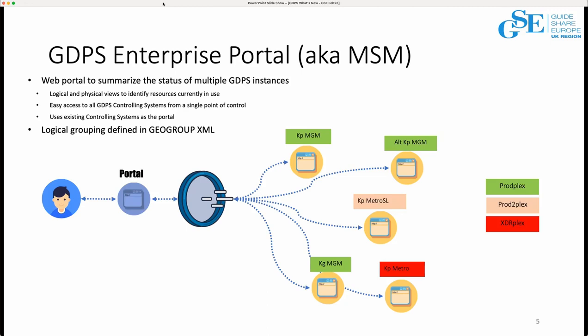The connection is all through GeoGroup, and it gives you easy access to all the different GDPS controlling systems from a single point of control, if that's what you want to achieve. And you use one of your existing GDPS environments as kind of like the owner of the portal in that sense, and it's through your existing controlling systems that you get to view the portal itself.